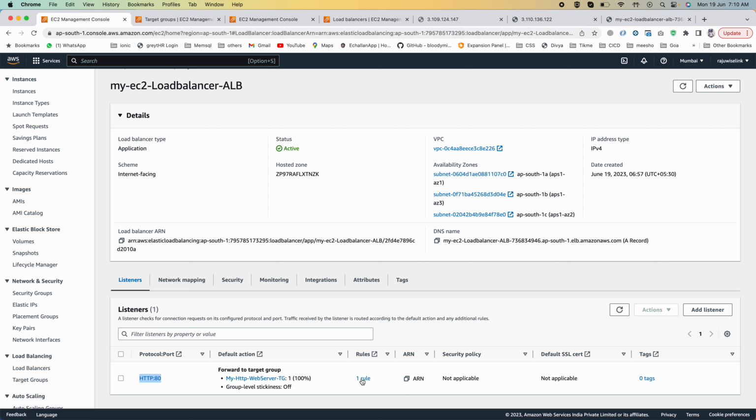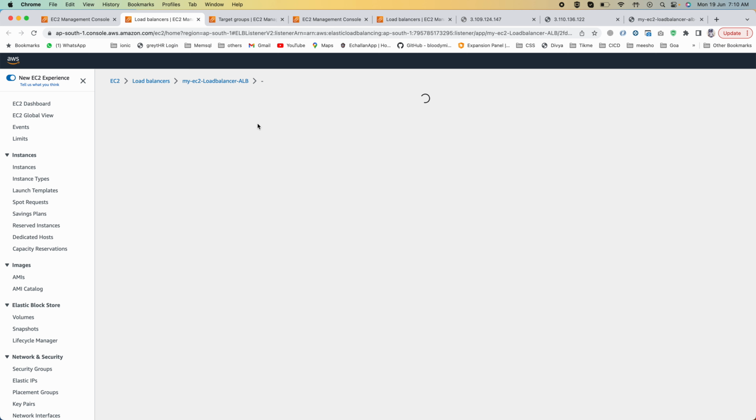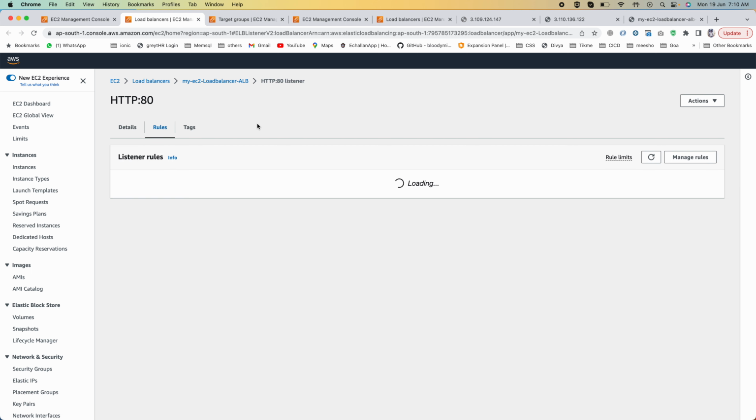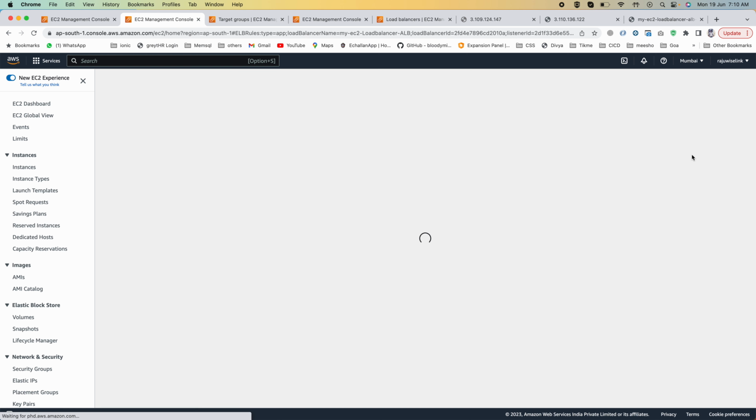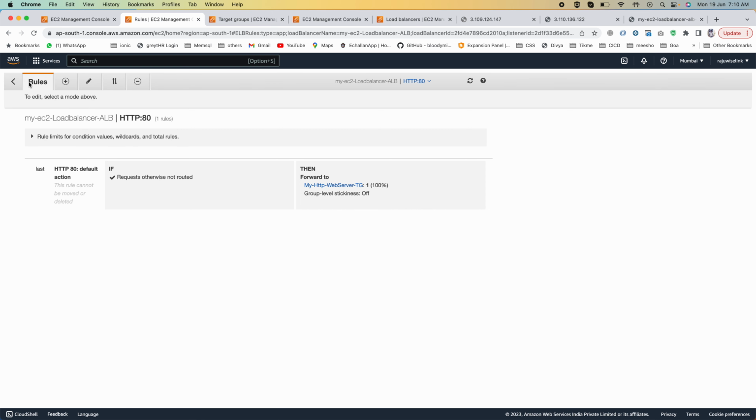Here we have something called rules, right? When you click on rules, we have one rule already created here. If you click on manage rules, here we have all the rules for this application load balancer. This is my application load balancer, which is running on port 80. Here we have defined one target group, which means we are sending all the requests to this target group. So this is one rule.